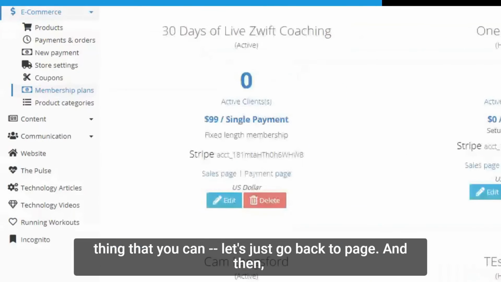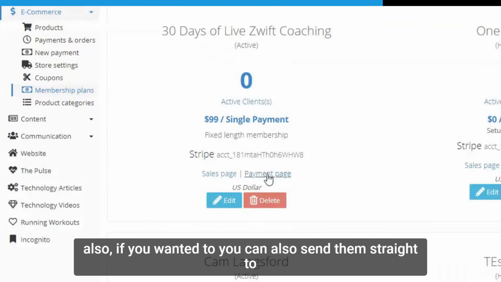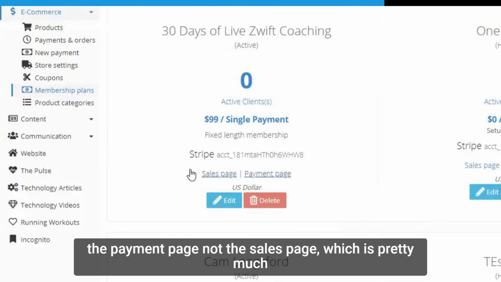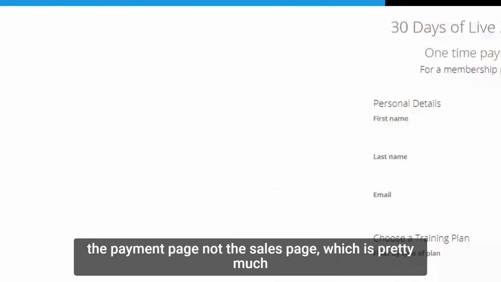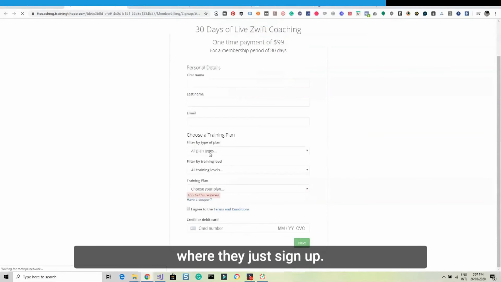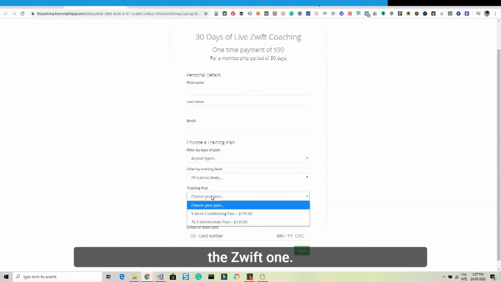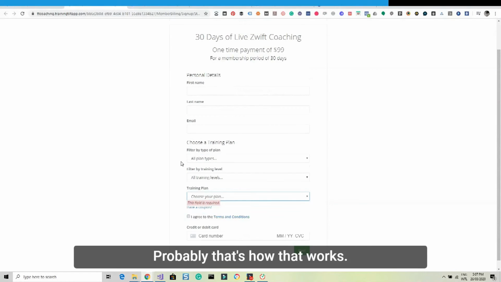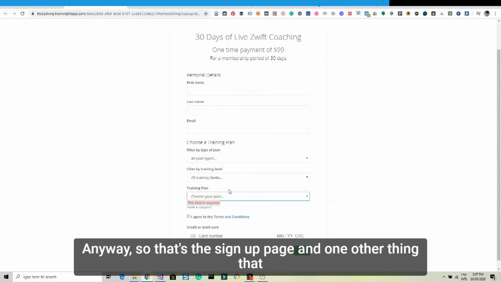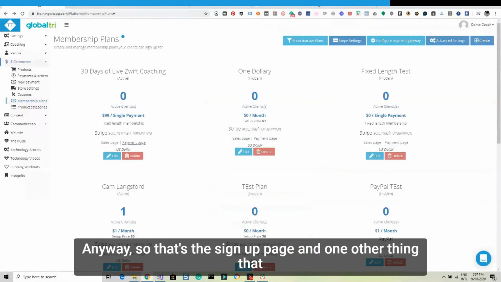Let's just go back to the page, and then also, if you wanted to, you can send them straight to the payment page, not the sales page, which is pretty much where they just sign up. So I selected a training plan, but you wouldn't do this for the Zwift one probably, but that's how that works anyway. So that's the sign up page.